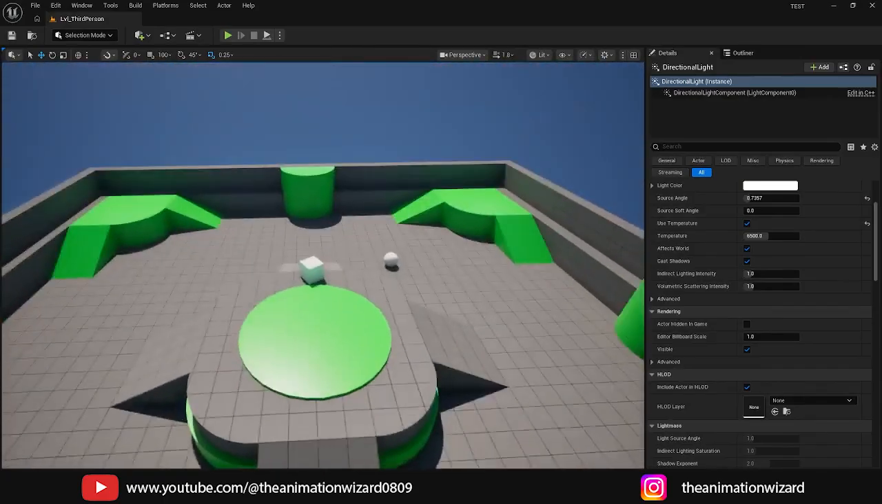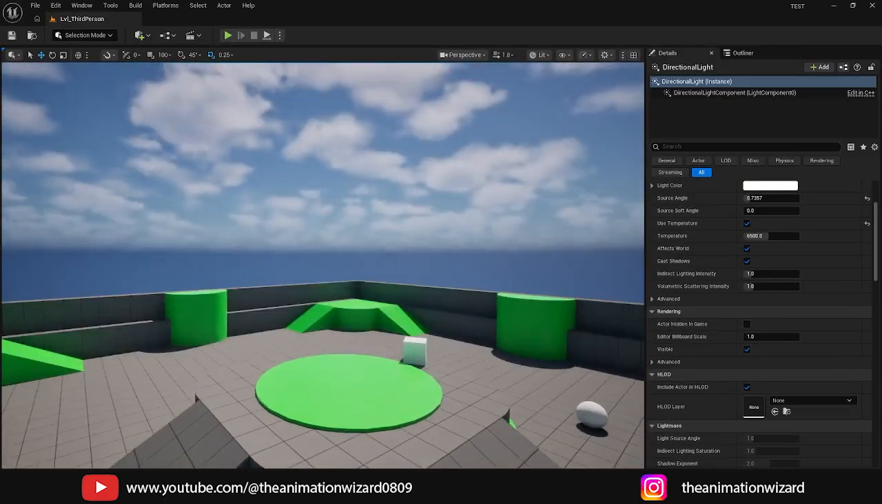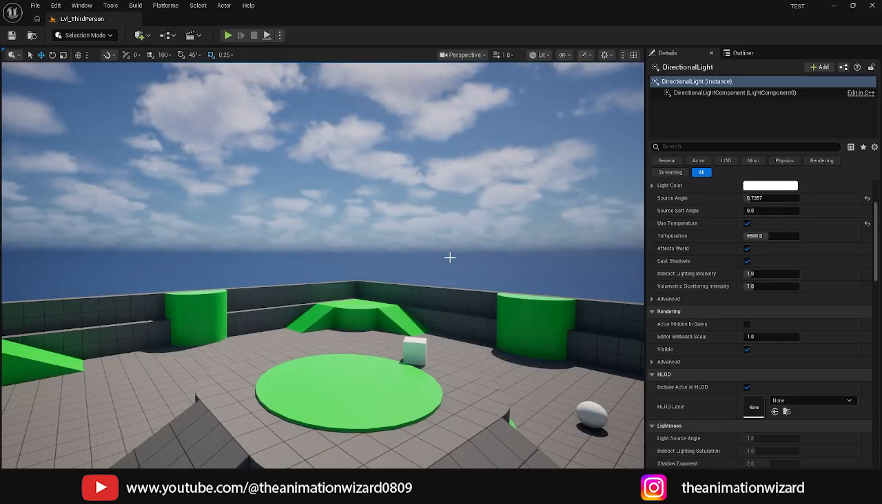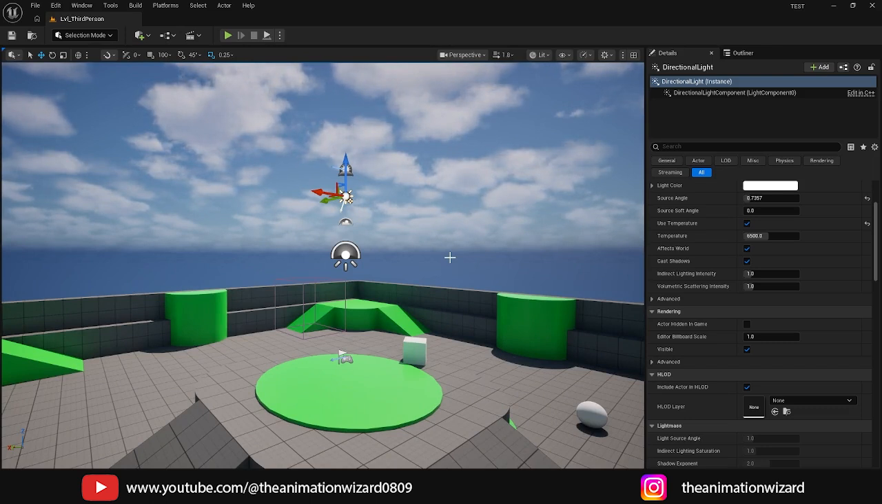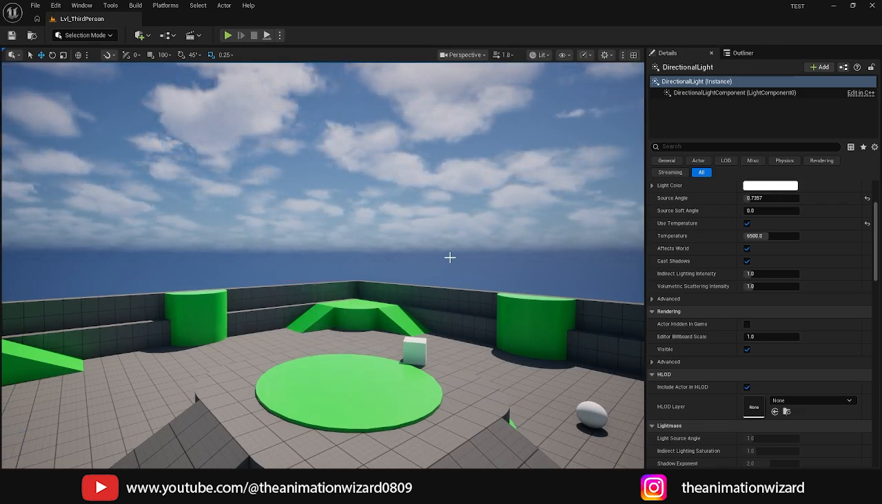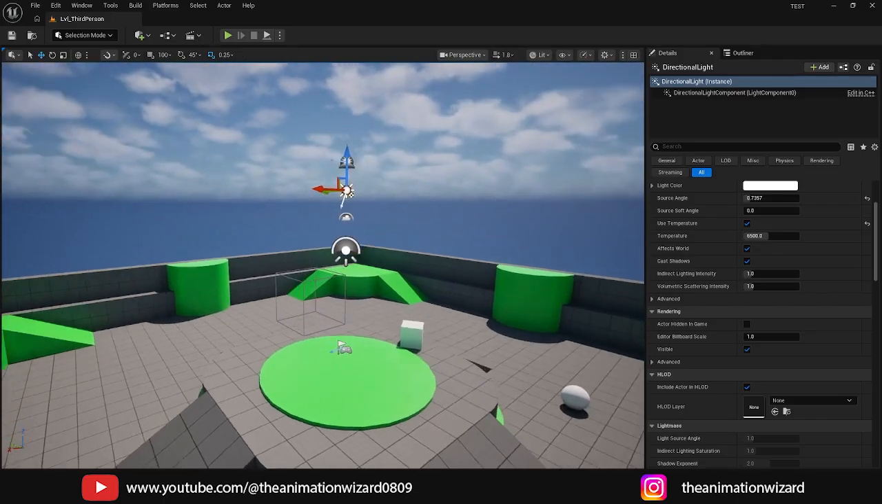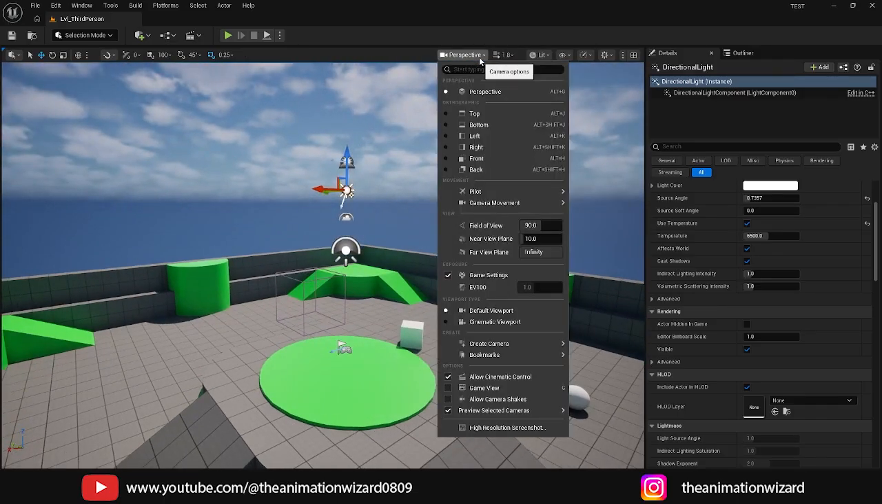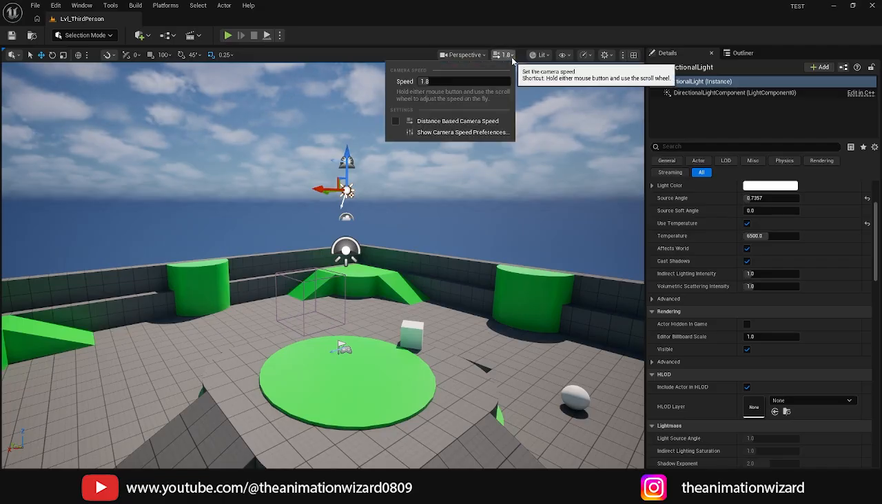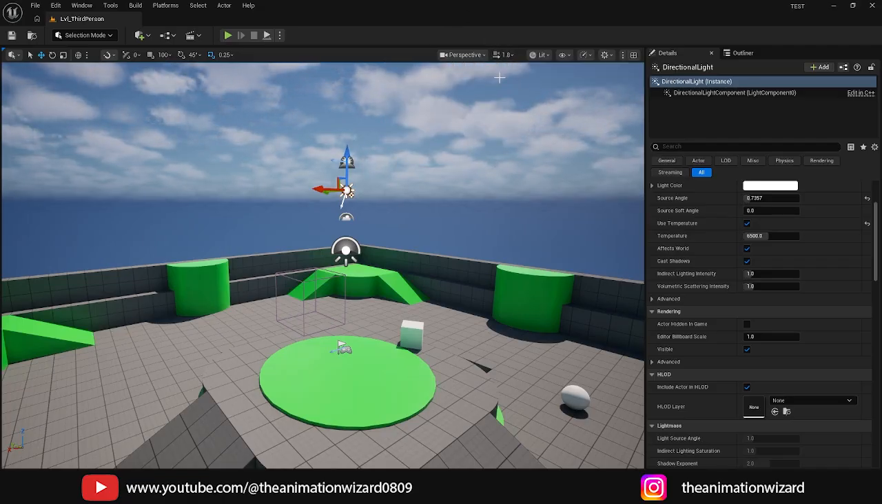Okay, so as I press the G, you can see the icons are not visible. Okay, so if you require the icons, just press the G again, and if you don't want this, you just press the G button. Okay, so here is the game view. Then here we have your camera speed, so you can increase the speed from here if required.